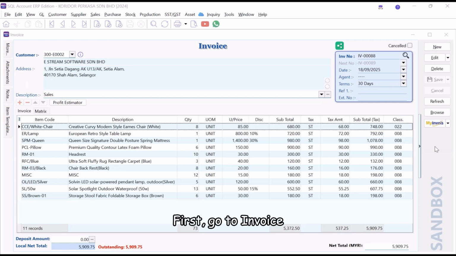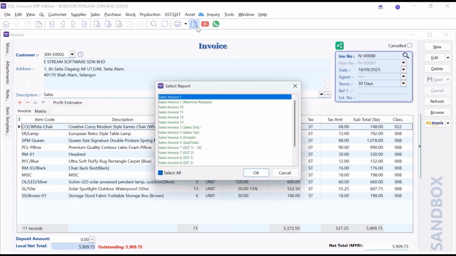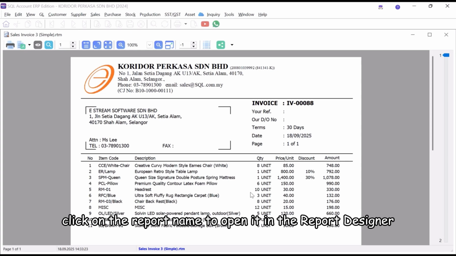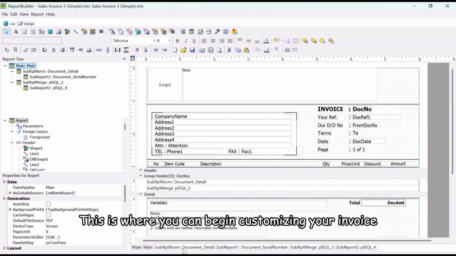First, go to Invoice, preview it, and select the default report format that closely matches your desired layout. For this practical exercise, choose the report named Sales Invoice 3 Simple. Next, click on the report name to open it in the Report Designer. This is where you can begin customizing your invoice.